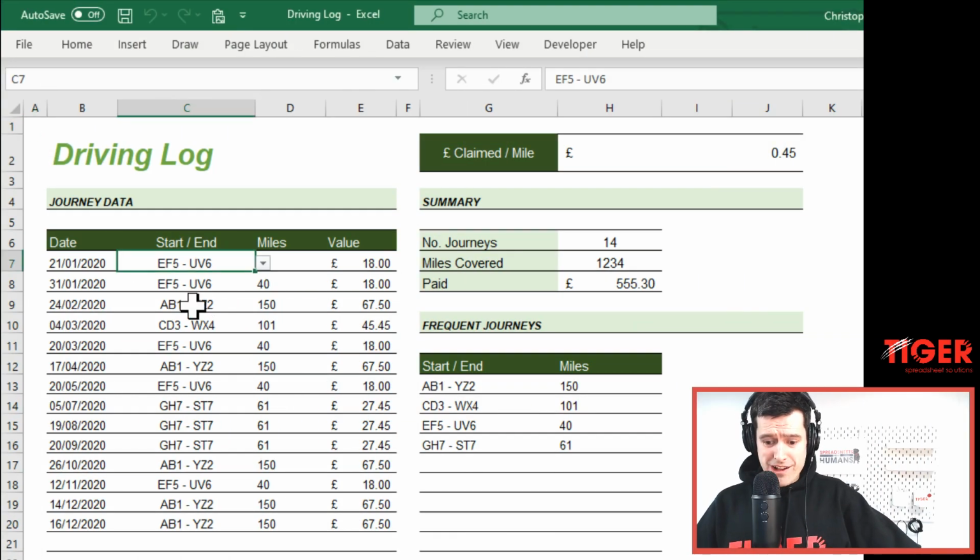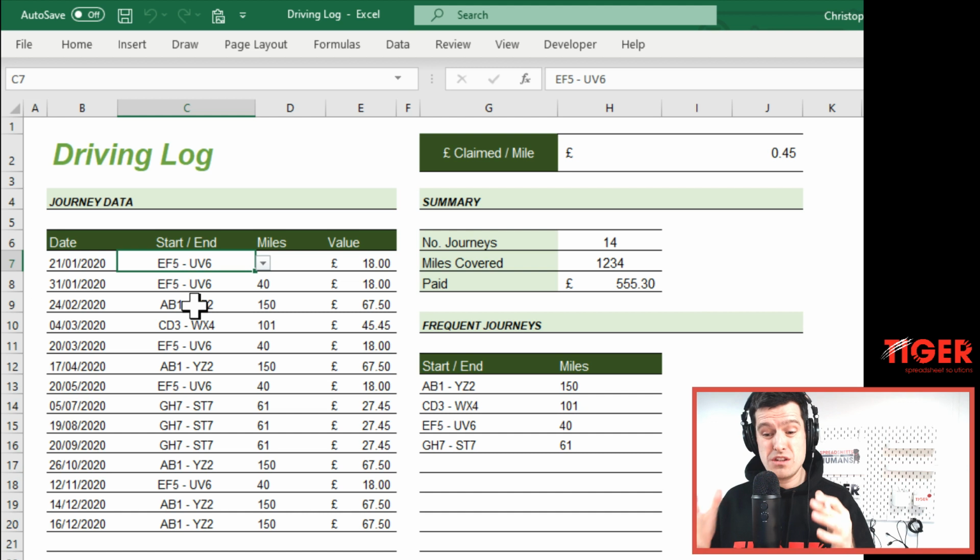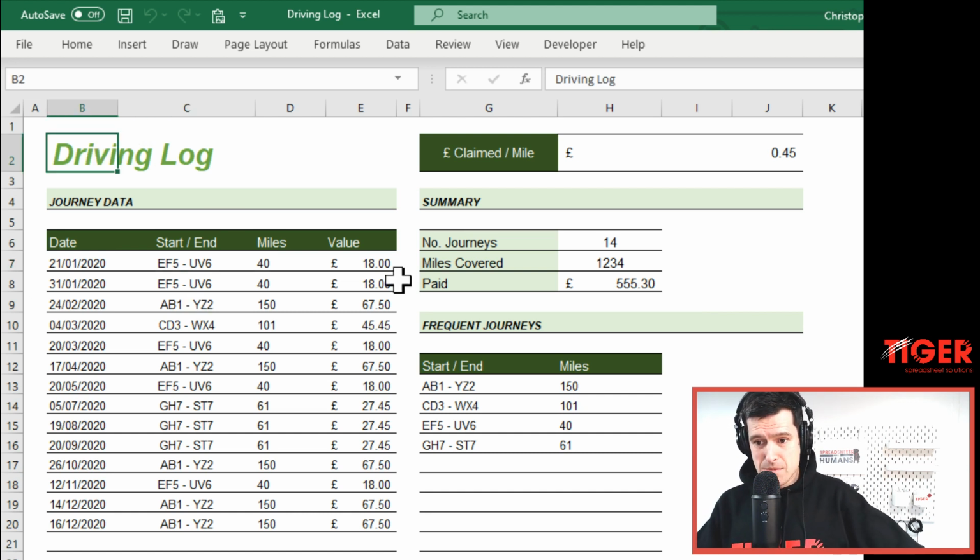Now, I've got the file here. The file download link is in the description. In the description below this video, there's a download link that's going to take you to Dropbox, and you can download this file and you can use this file yourself. But this file is very similar to what I'm using day to day, what I'm using periodically anyway, to record driving data for my business.